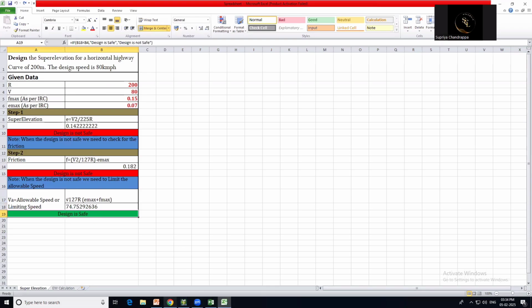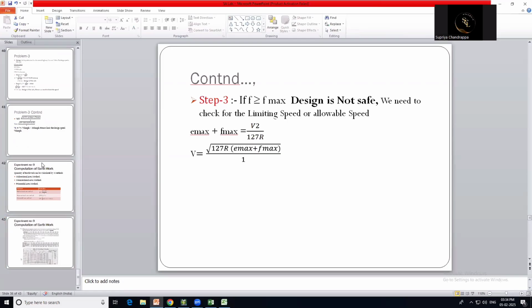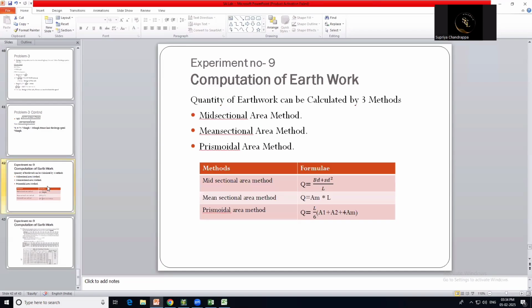The last one is earthwork calculations. For the earthwork calculations, we have 3 formulas. For the super elevation, I have defined 3 problems, so we can take those out. Coming to earthworks, the computation of earthwork.